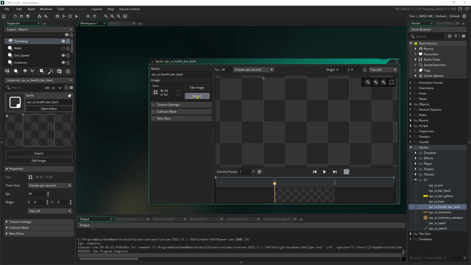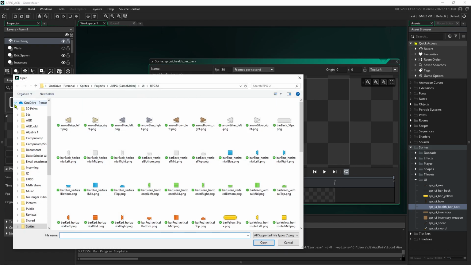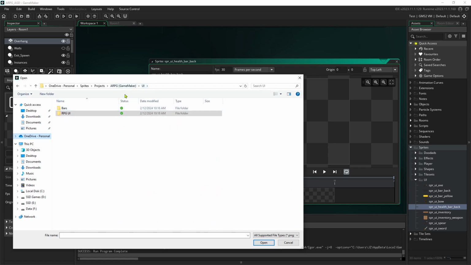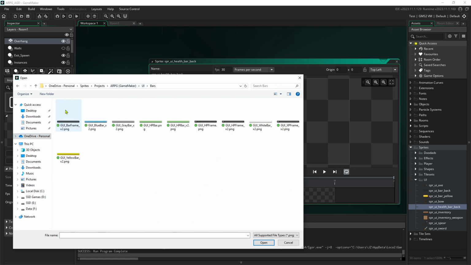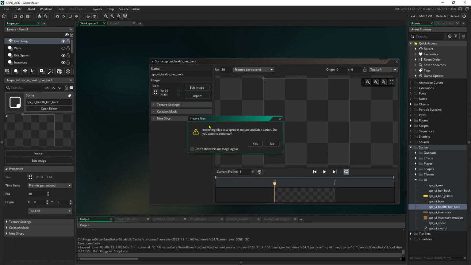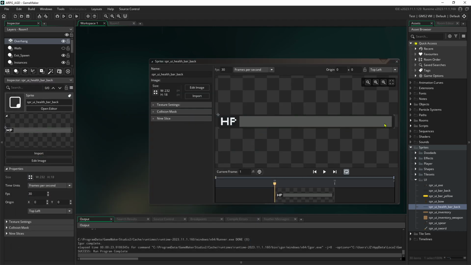So if we click import, I have a few graphics that should work for this, and they're going to be inside of the UI folder of our assets and under bars. We want the 2x scale one. Well, actually, I think we could probably do fine with just the regular scale. So we'll take this regular scale one, not the 2x. And this is what our hit point bar is going to look like.